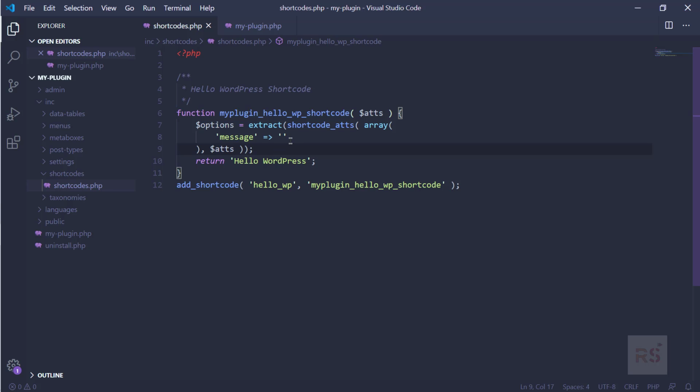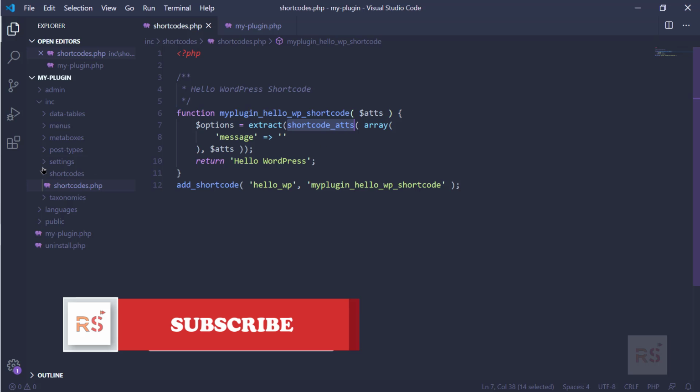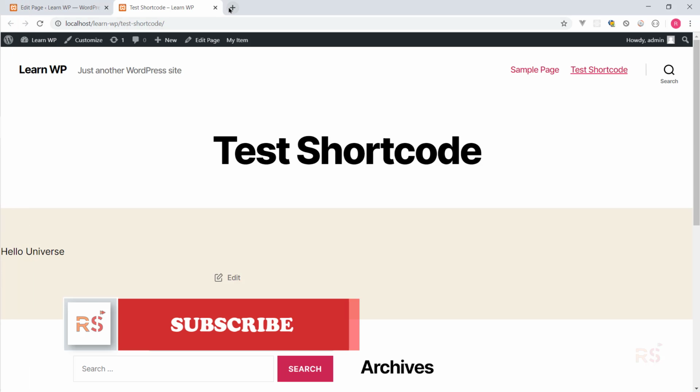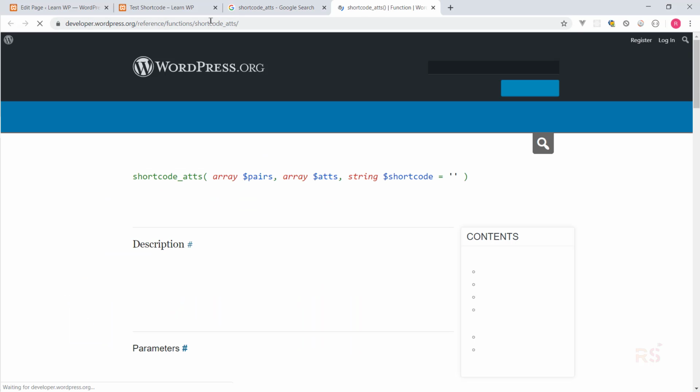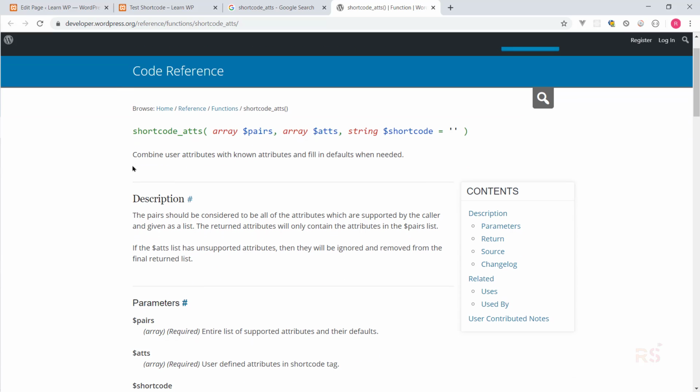Now let me explain a bit what I have done here. So let's start with the shortcode_atts. Let's head over into the browser and search for it, and let's go into the first search result. And as you can see, what it is saying, combine user attributes with known attributes and fill in defaults when needed. And it does have two required parameters and another one is optional. We're not gonna need that.